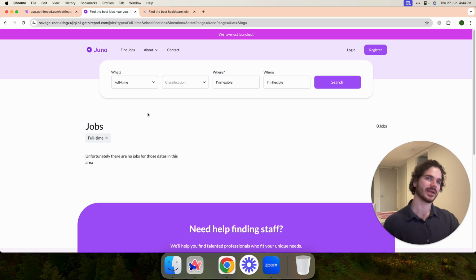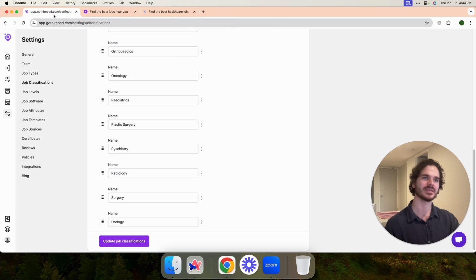Now if we go back into our website, we can see that the search bar has now been updated. So if I go to classification, I can see that optometrist is now positioned at the very top. And if I click optometrist and press search, that's how that would work right away. Perfect. So now we've customized our platform for our job types and classifications.